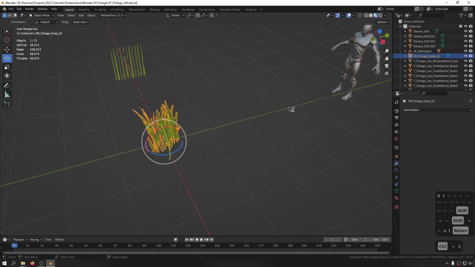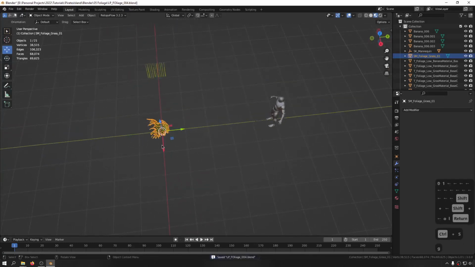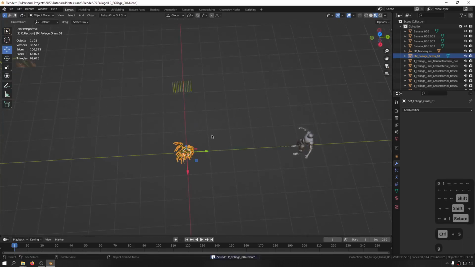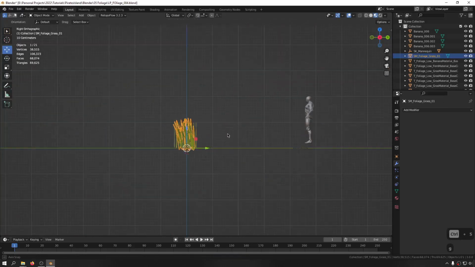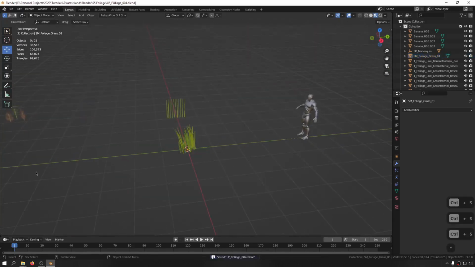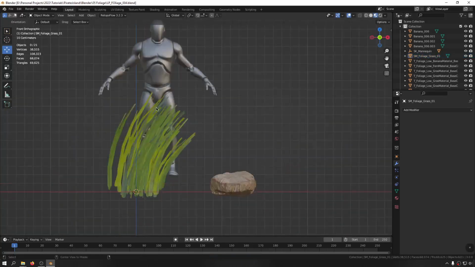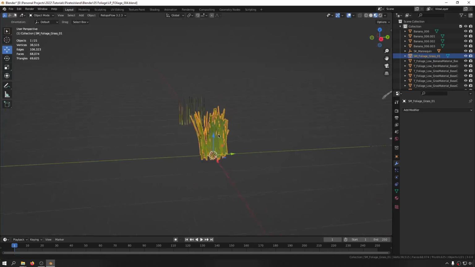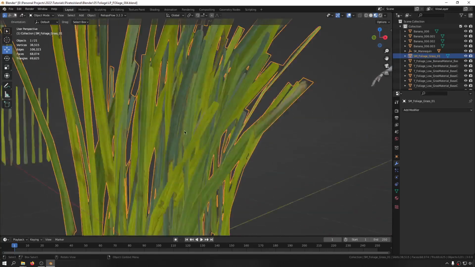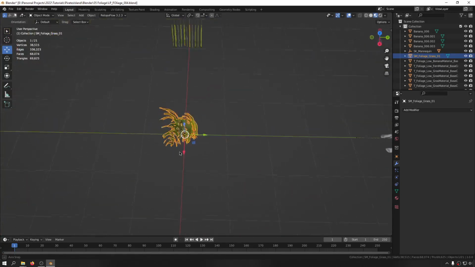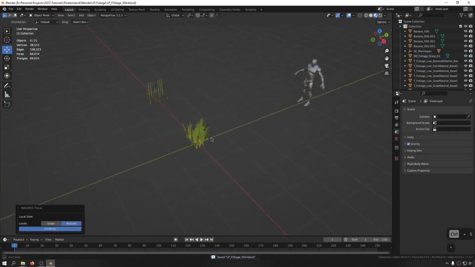Okay, this is the first cluster, and now let's go create another cluster as well. And this is really the way we go for foliage creation. We cut the planes, create clusters, randomize them, do modifiers to make them really look nice. So this one is, I believe, alright. So let's create another cluster.